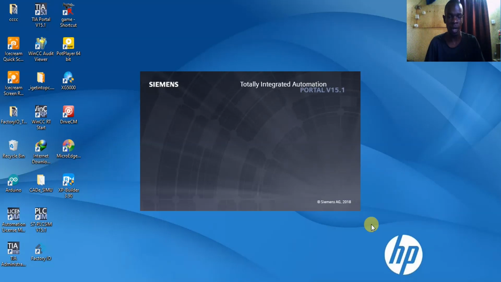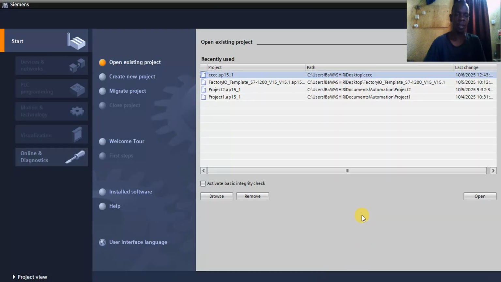And also, to have Siemens on your PC, you must have quite a nice PC because it takes a lot of storage and a lot of RAM. Sometimes it runs slowly, so you have to have at least 8 GB RAM and 120 GB HDD storage and above. And the screen should also have a good resolution. So there we go with our Siemens software.